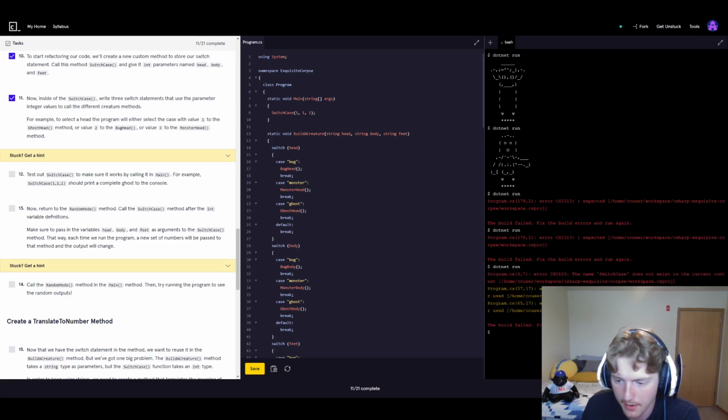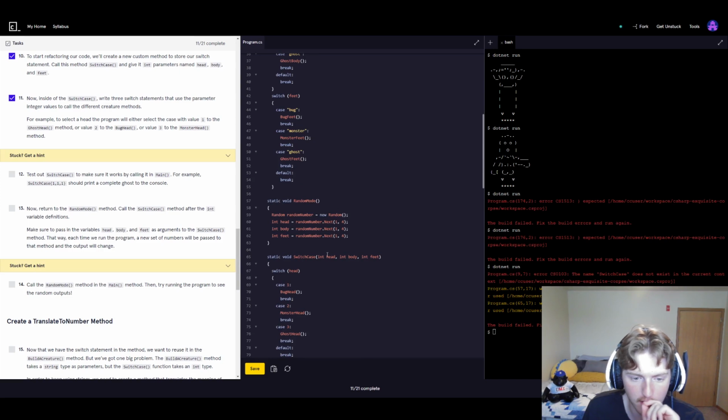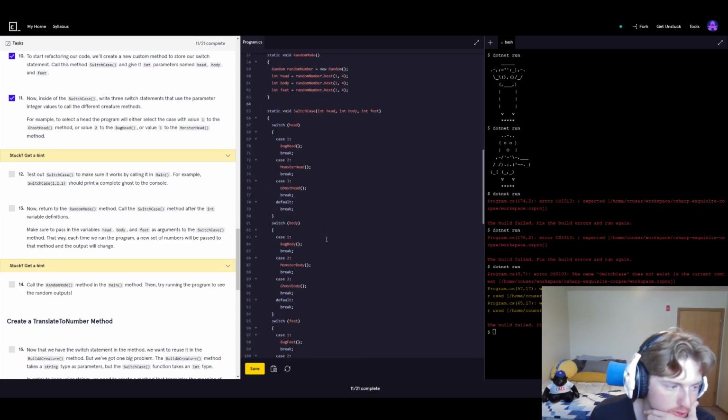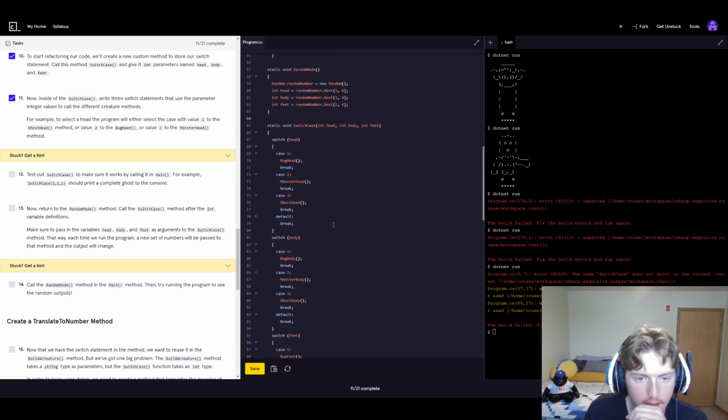If I do .NET run now, the local function is declared but never used, warning: the local function quick switch case is declared but never used. Okay, the name switch case does not exist in the current context on line 9. It's saying that switch case is not defined, but I have it defined here. Static void switch case. Gonna have to do a little bit of thinking here to try and remedy the situation.